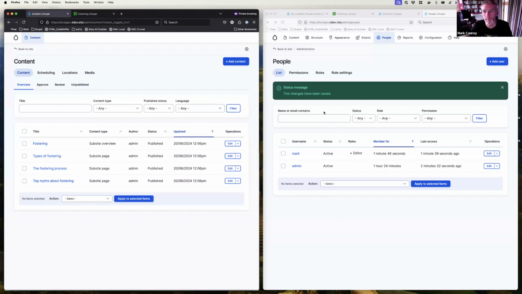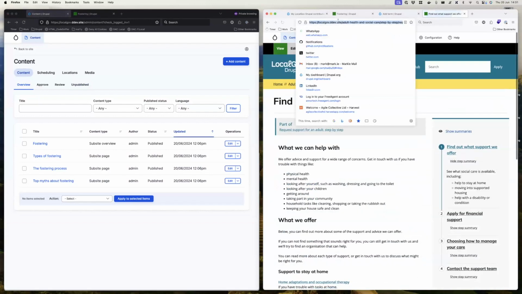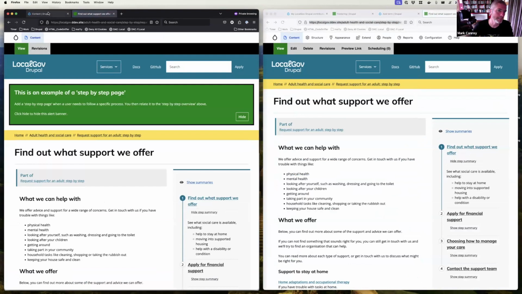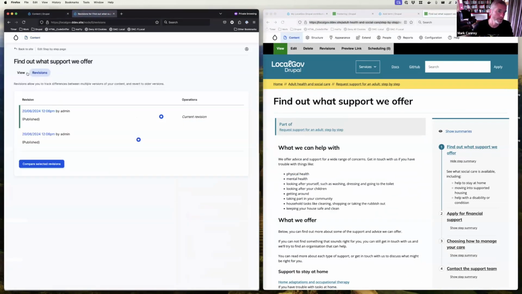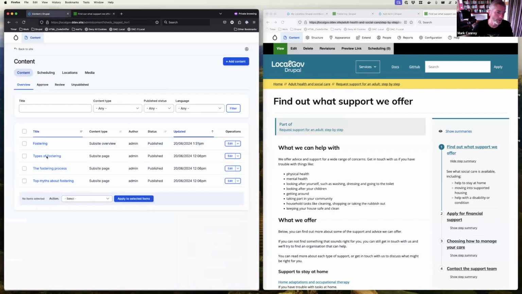But if I come to a different page, so another page, request support for an adult, I can now view that page, and I can see the revisions of what other people have done on it, but I can't edit it like I could with the fostering section. And if I come back over here, I can still see it's only the fostering section.